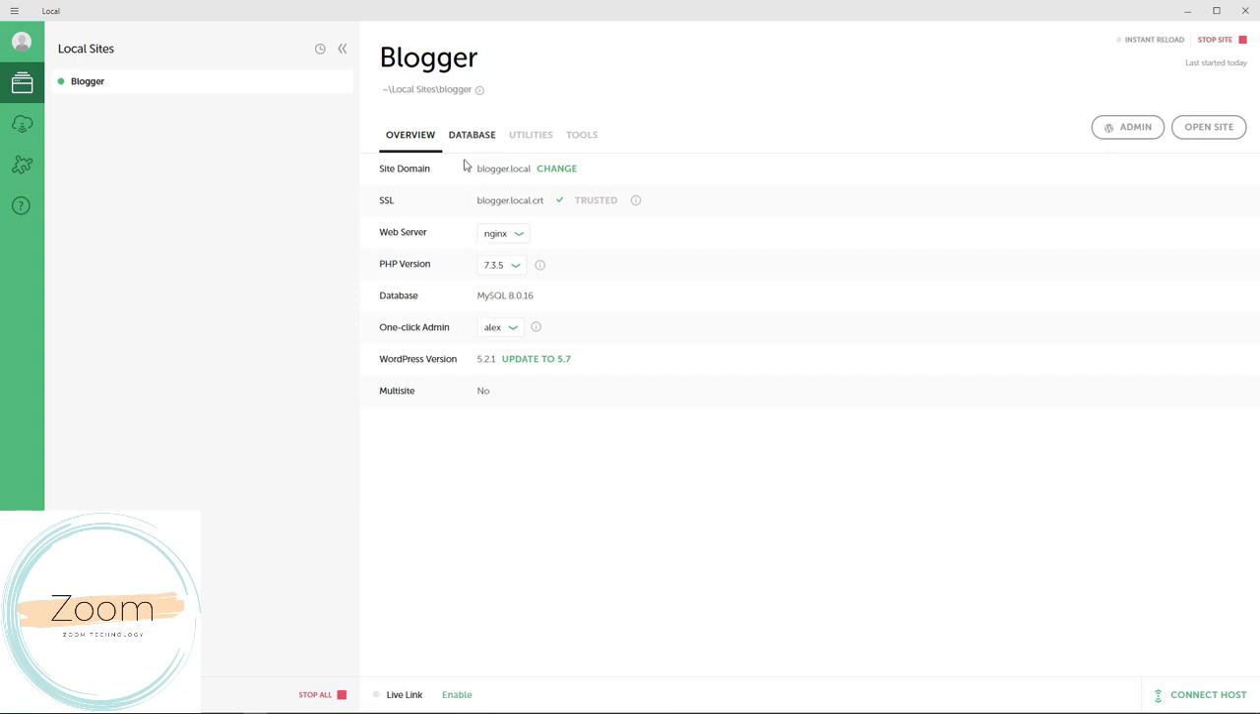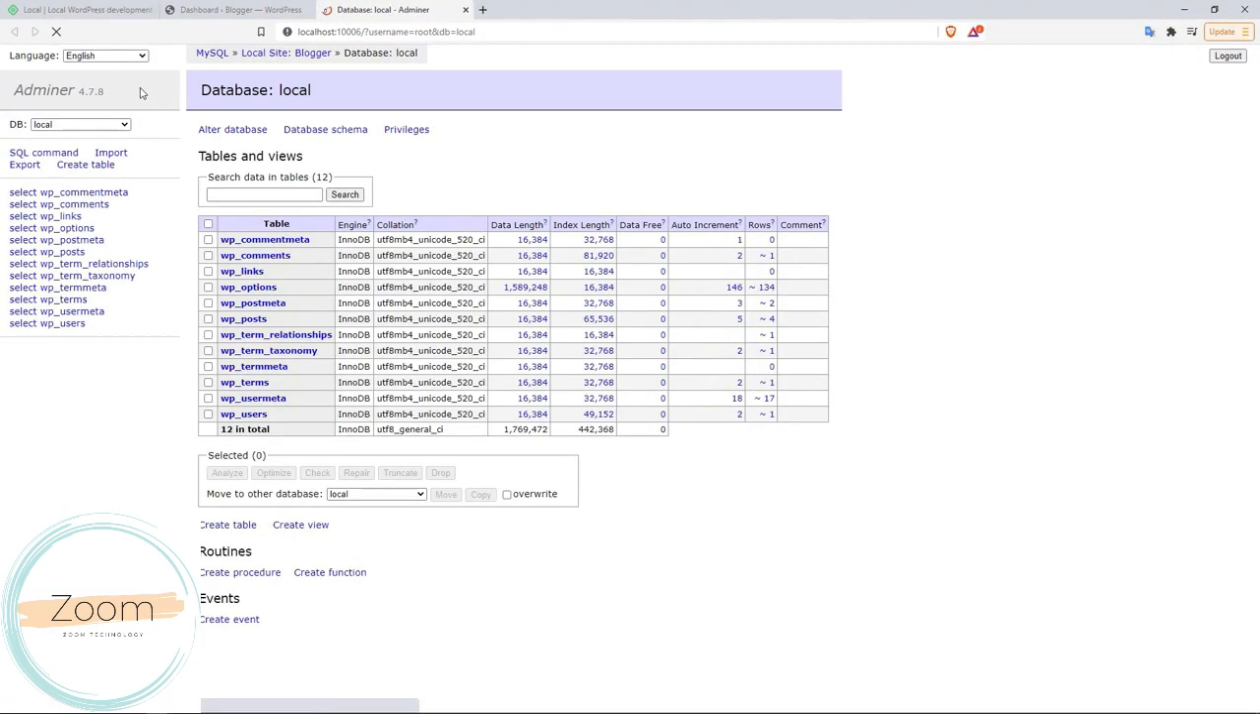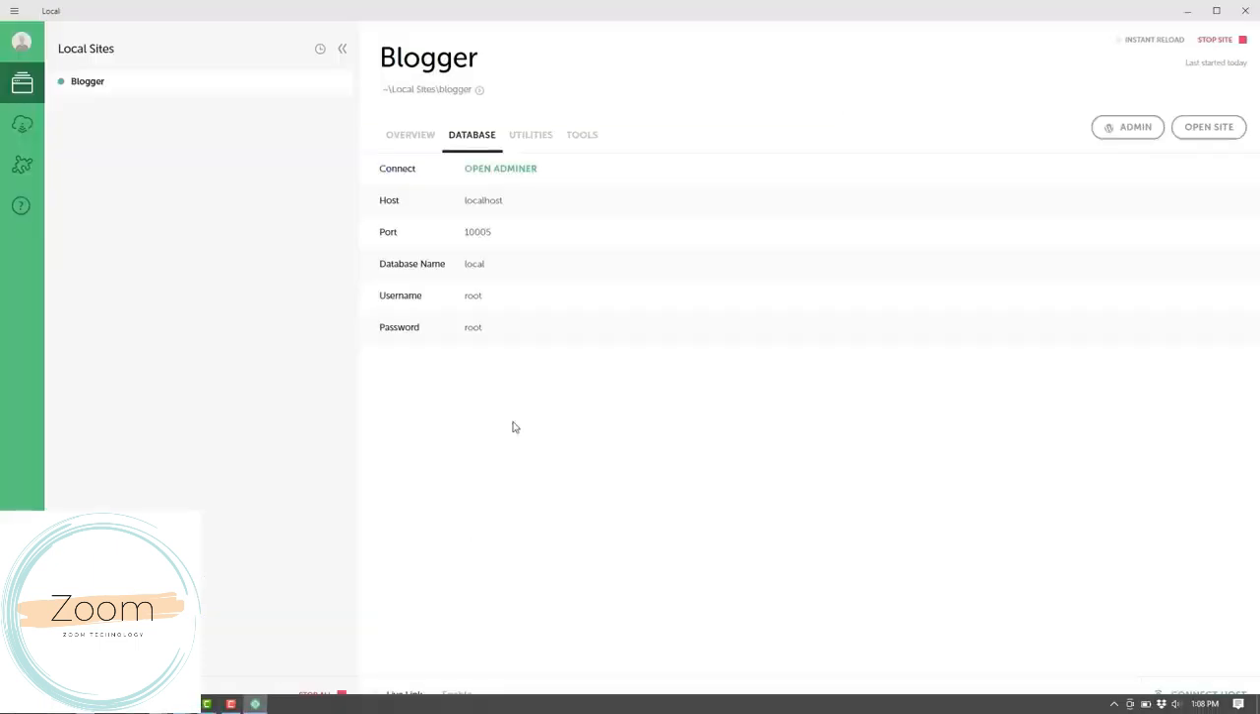Okay, right here you have your database. And if you ever need to access the database for your website, you simply click on the Open Admin now. Okay, I've clicked in there, and right now you can see I have access to the actual database for my website. So if you ever need to access your database, this is how you would do so with local.